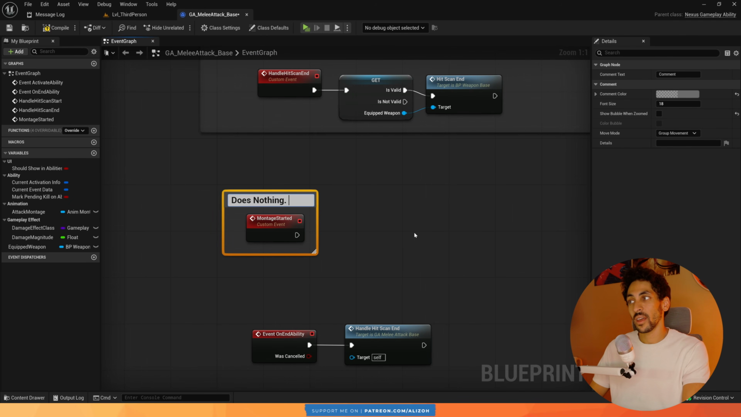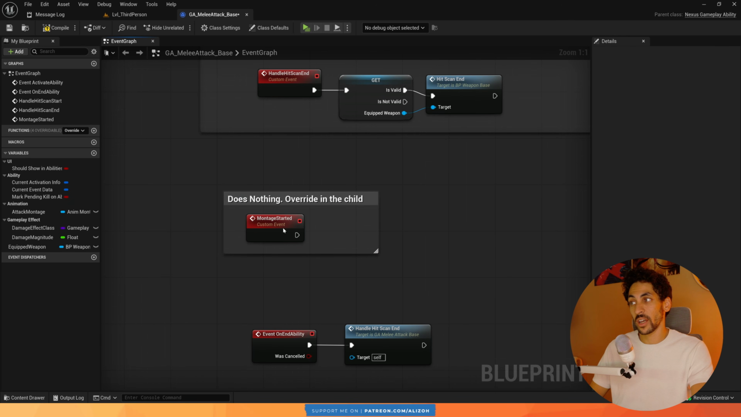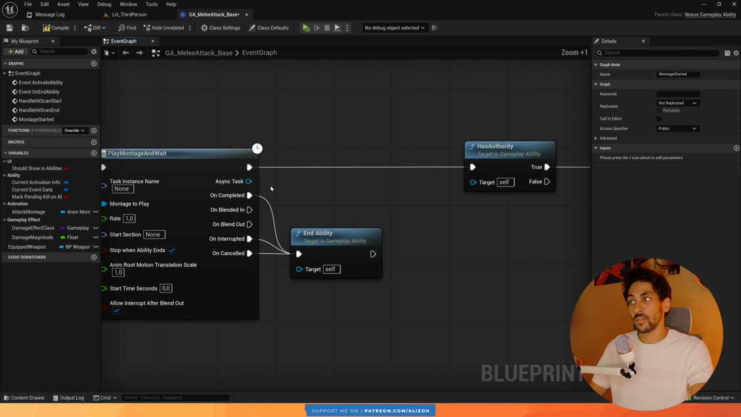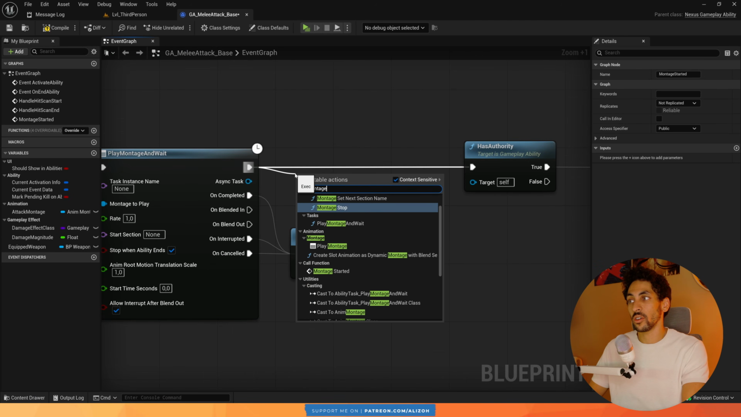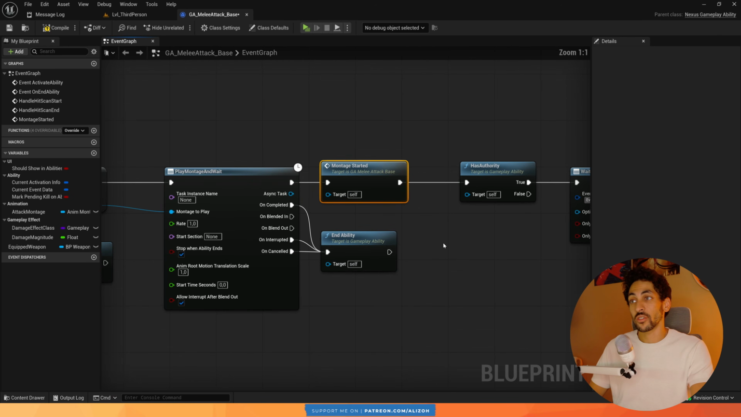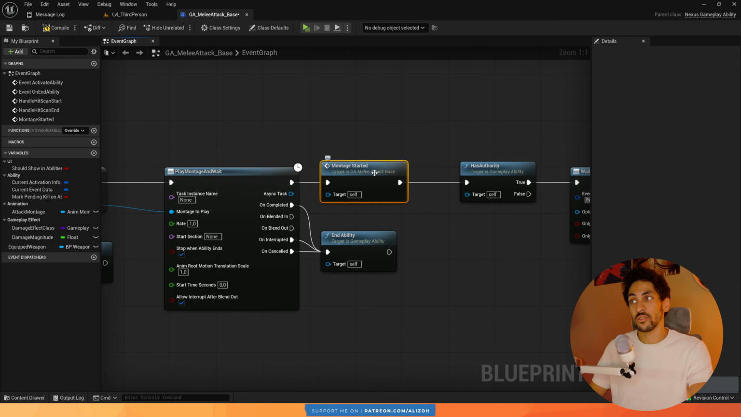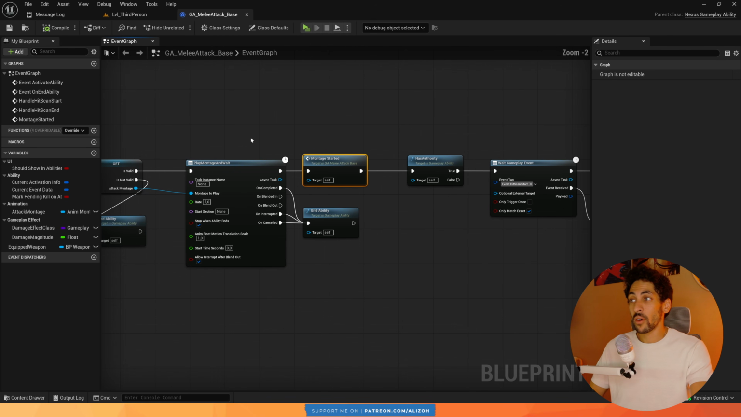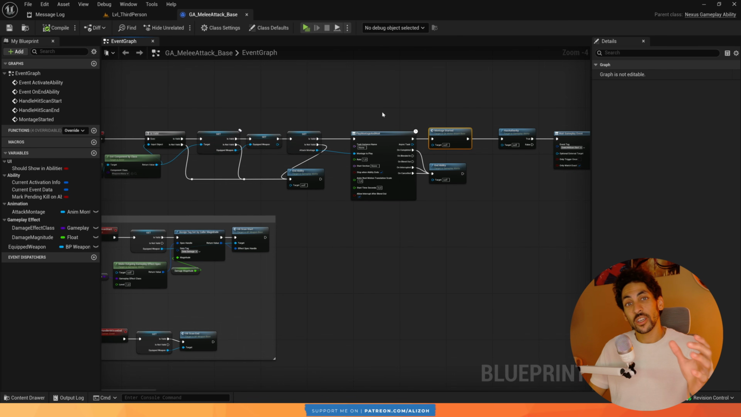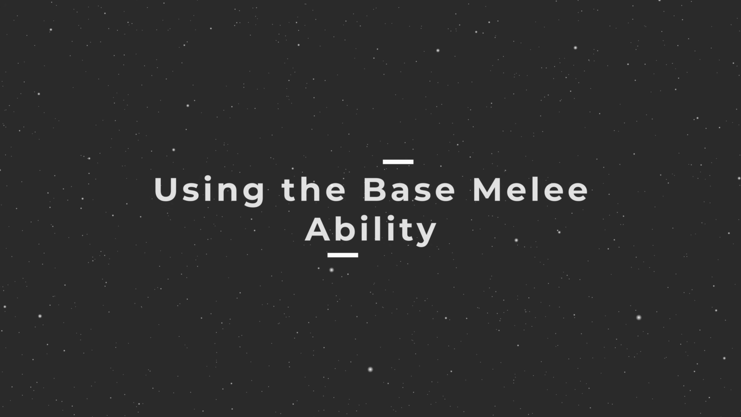So it does nothing. And we're going to override it in the child. So it's just an event that's meant to be overridden by the child. But we can call it, even though it does nothing, we can call it here. So montage started. So if the child wants to do something at this point in the execution, then they can just override this event. And you'll see exactly how we're going to use that. All right, so that is basically it for our base melee ability. Now let's change our axe swing ability to use this base class.